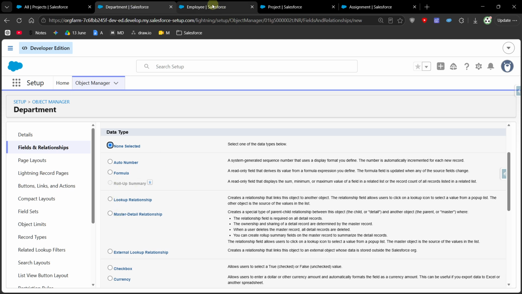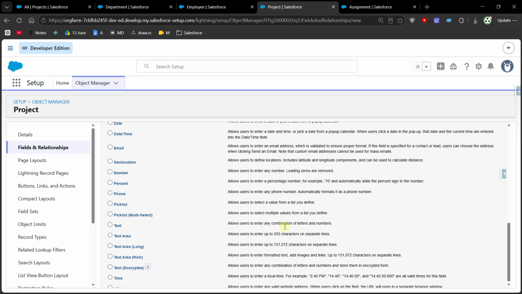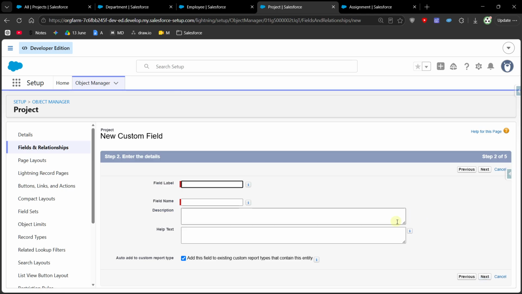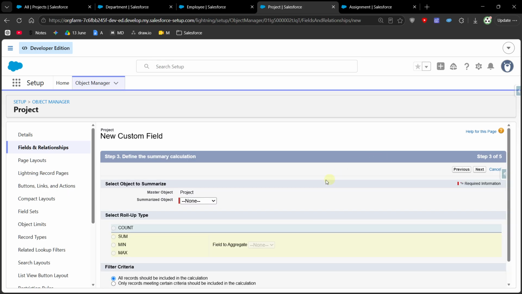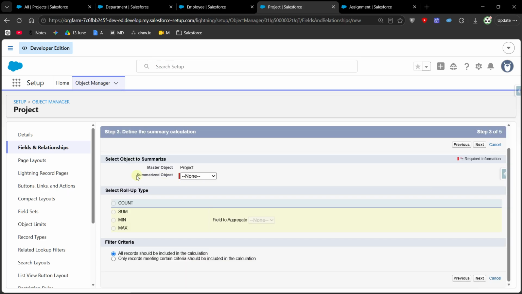Let's click on the roll-up summary field where I need to go in the project. Here click on the next and give a name here. Okay, I've given the name as total assignments. Fine. Because I want to count the assignments, you can give a different name, but this is also fine. Let's click on the next. It will ask me the summarized object. If you give attention to this name, you will also understand what it is asking for, right? So let's select the summarized object.